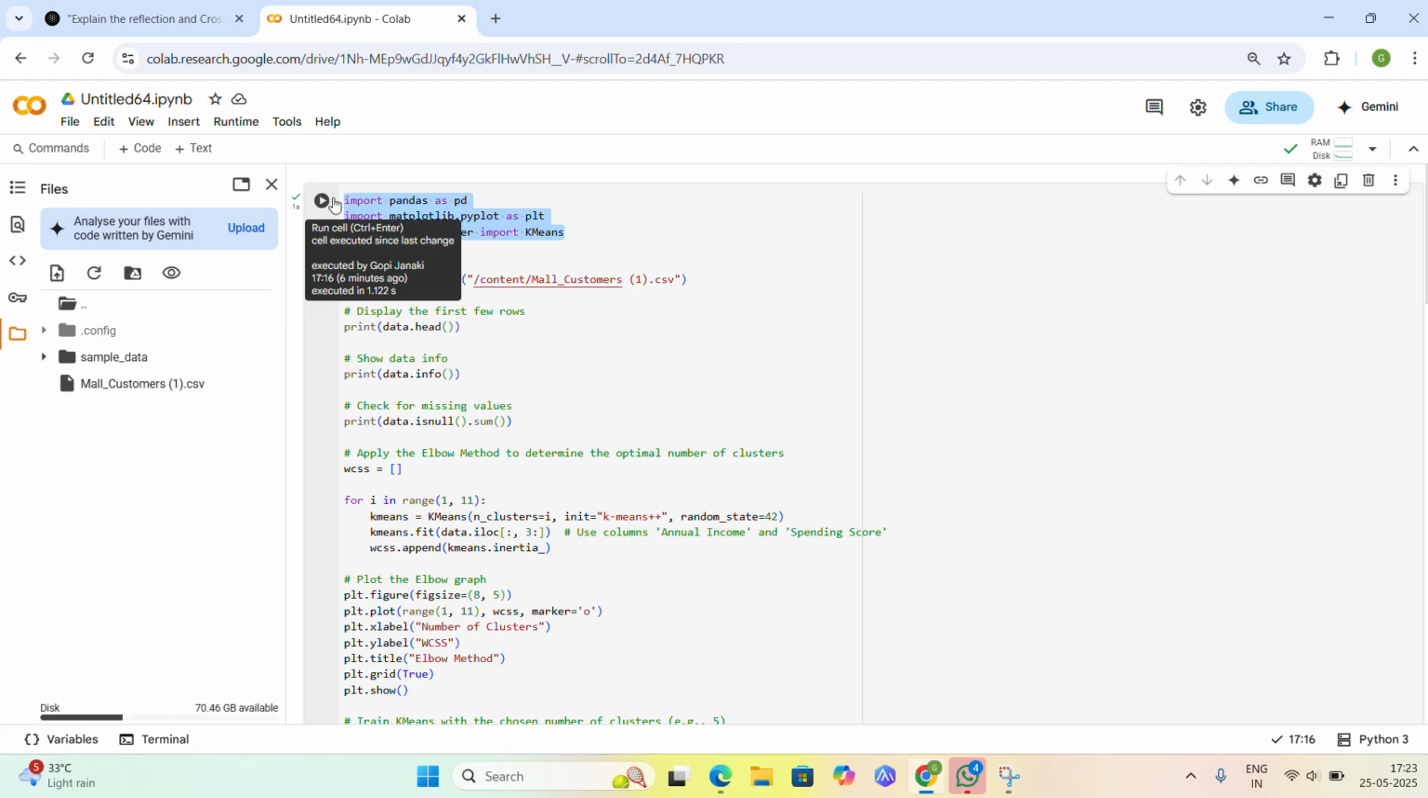First, pandas is used for data manipulation and reading CSV files, and the second one, import matplotlib.pyplot as plt, is used for plotting graphs. And the third one, we imported the K-means clustering algorithm from sklearn.